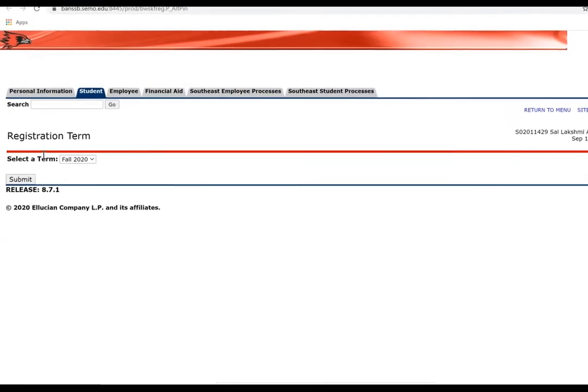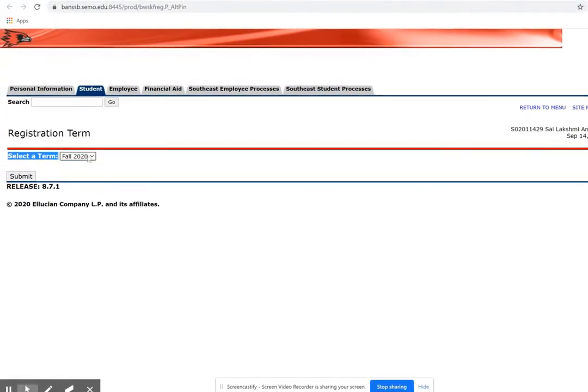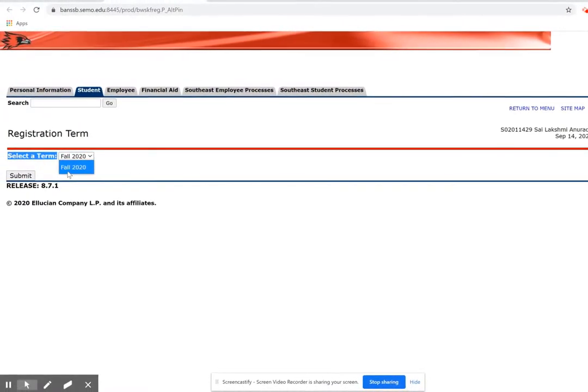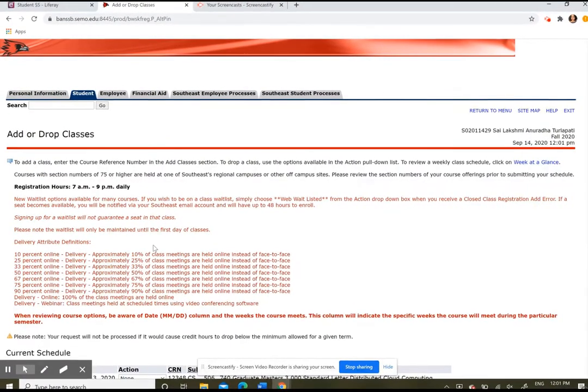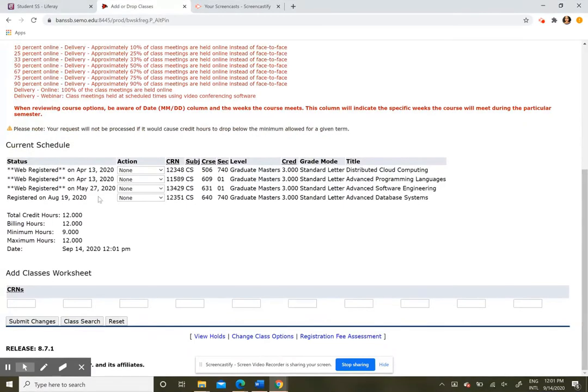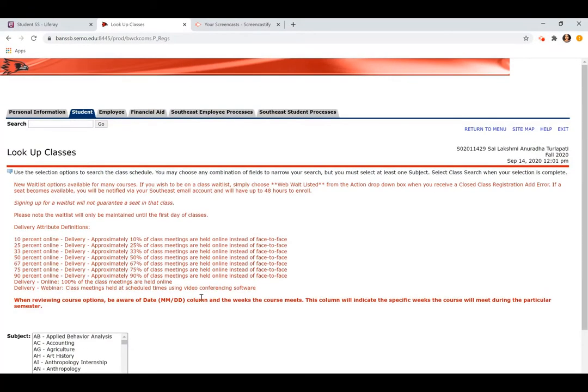Now select the term that you're intended to study, fall, spring or summer, and submit the option. Once you submit the option, now go into the class search where you'll get all the details about the classes.